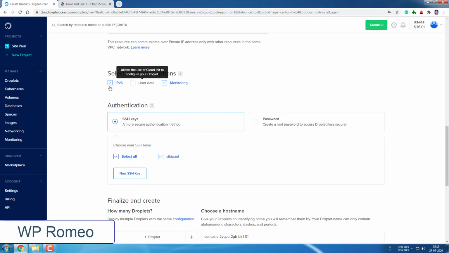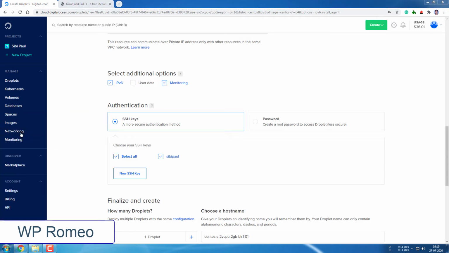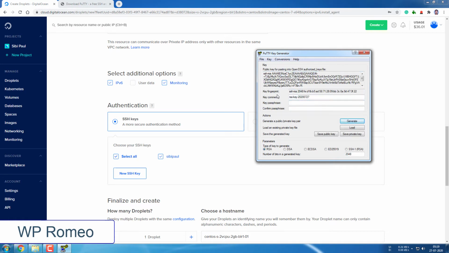Once you reach this section, you open PuTTYgen. PuTTYgen means PuTTY key generator. We are going to generate a key for this new server. How to create it? Just click on the generate button and move your mouse like this. Done, that's all. It's very simple. Now you can see an RSA key something like this here.